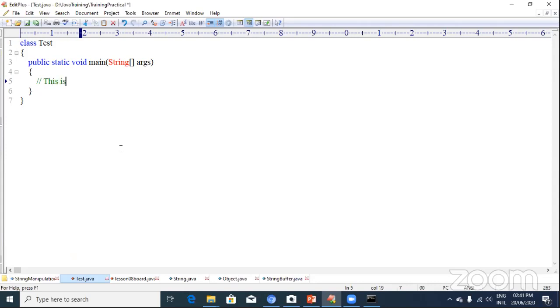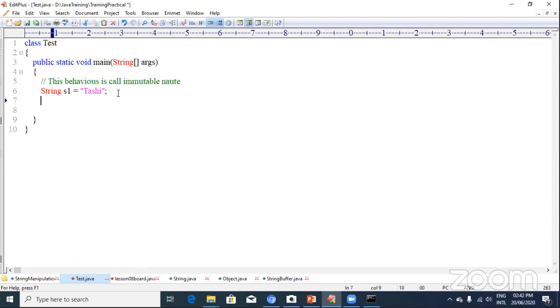This behavior is called immutable nature. Now let's create one string object. Let's say s1 is equal to Tashi. Let's try to modify this s1. Let's try to concatenate something to this s1.